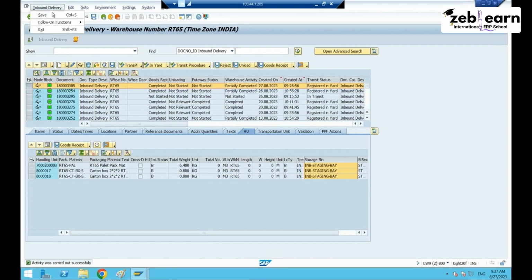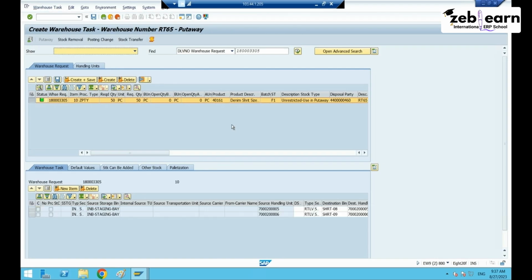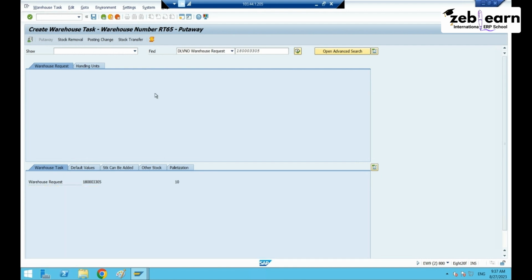Now select this one, first one. Go to create warehouse task. Check if system is able to create warehouse task. Yes. It is going to 8 and 9, these two things. Okay, create plus. Warehouse task is created for this 305 delivery.